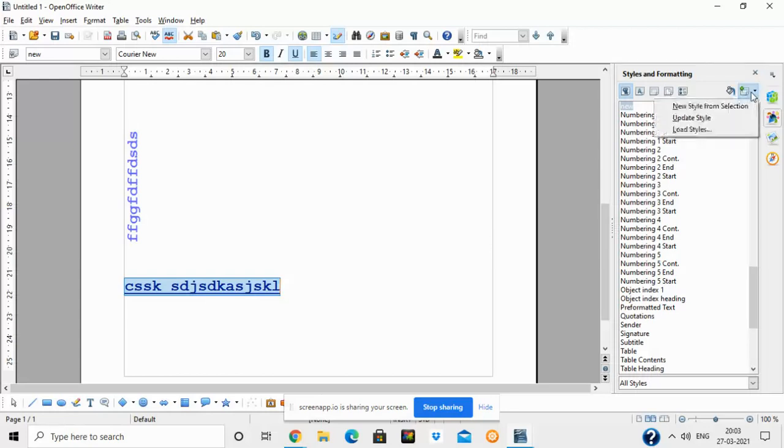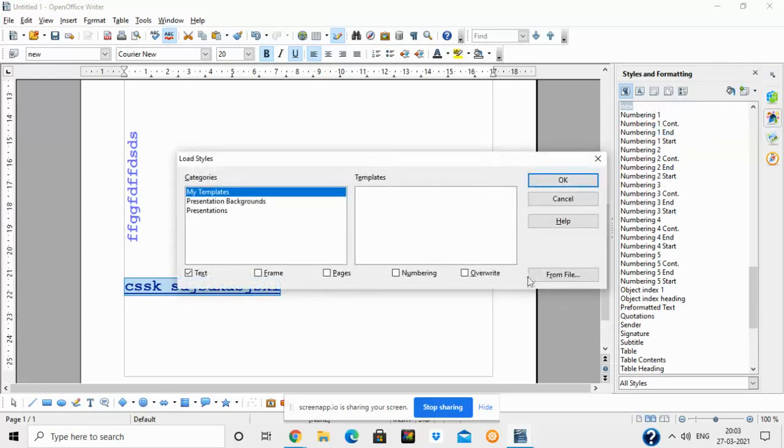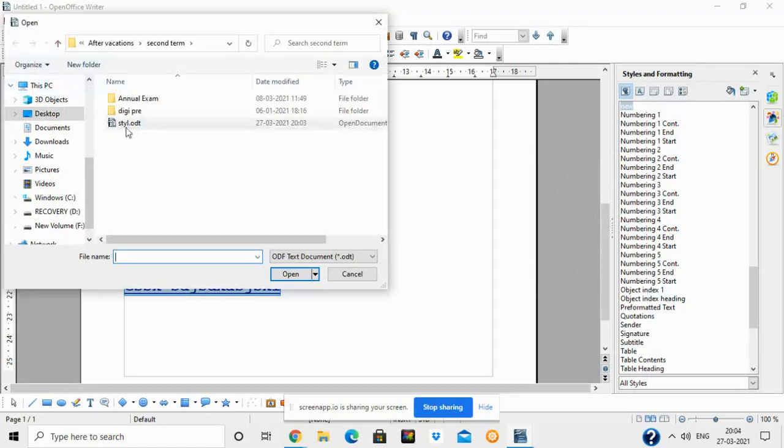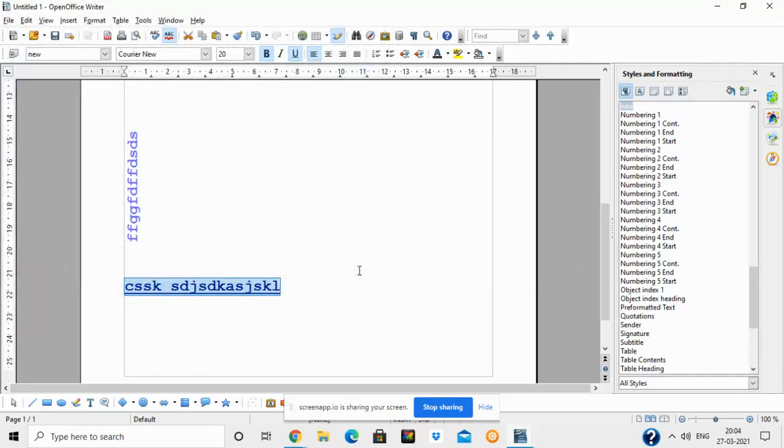So this is the option which we have used. This is used to create a new style. This is used to update a style if I want to make some changes in the style. This is used to load the style from some file. You can click on from file, and then you can select the file in which you have saved the style. So these are the options which you can try out.